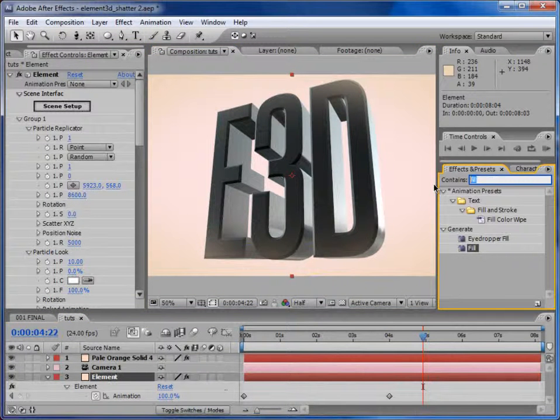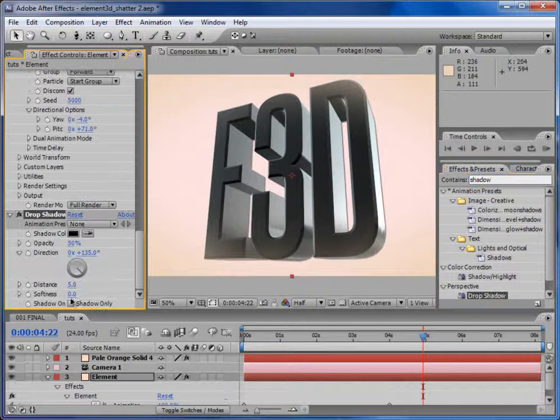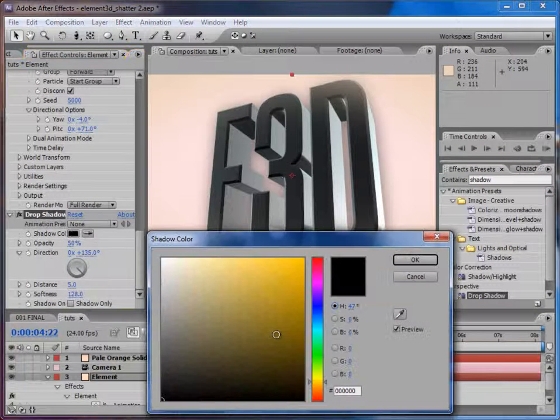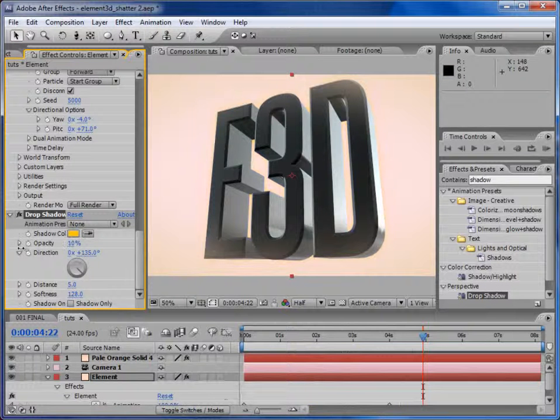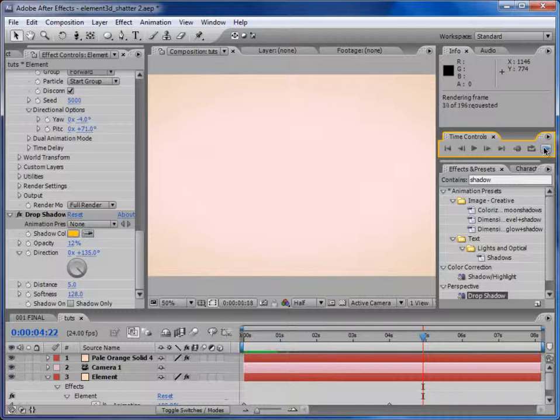Also, you apply shadow, drop shadow, change the color. Now, if you render, you'll see how it looks.